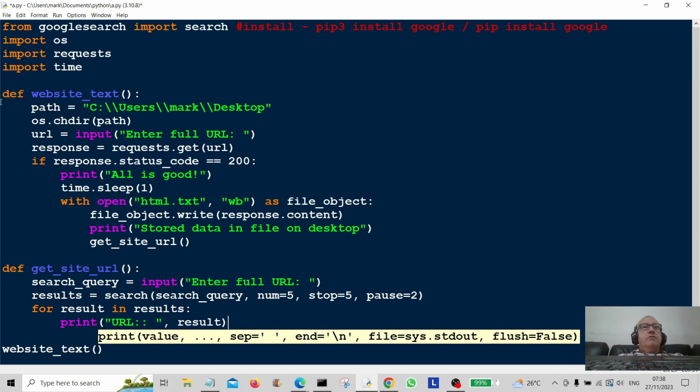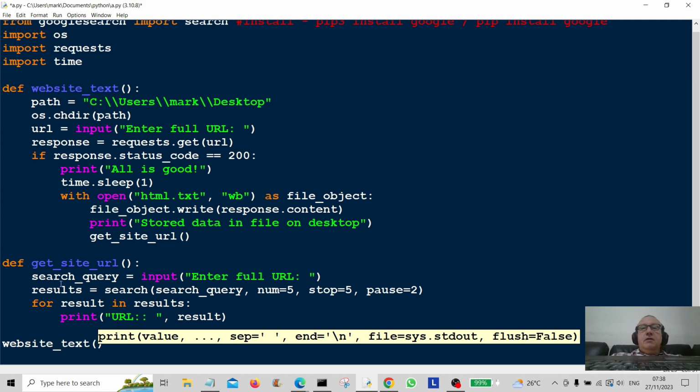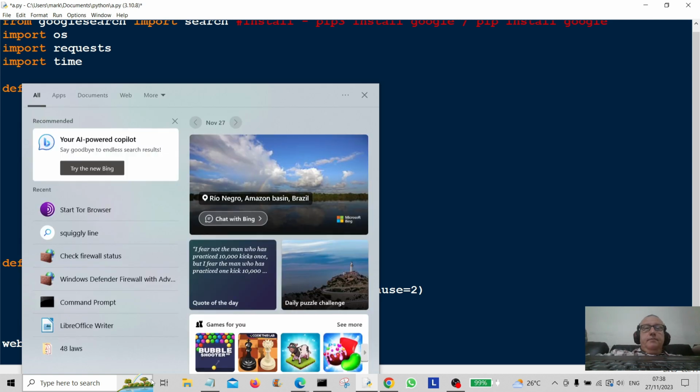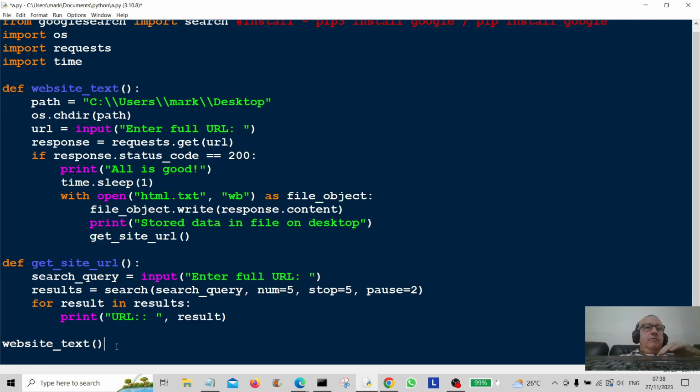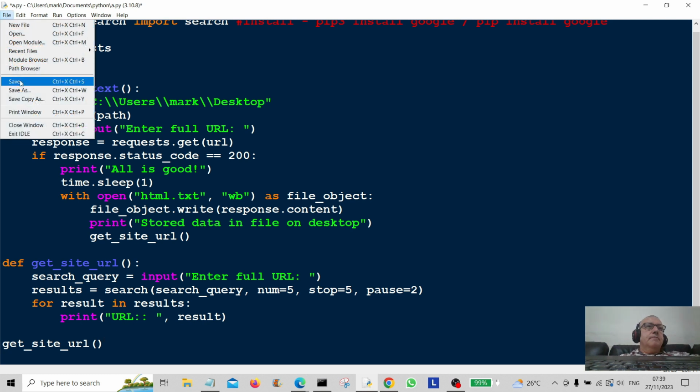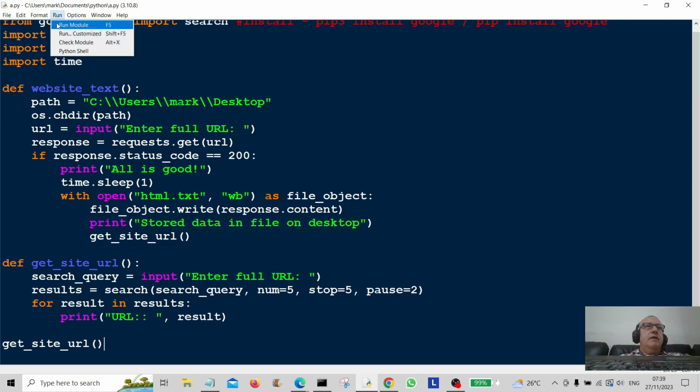Right, so I'm not going to run this program from the start to the finish. I'm going to run this part of the program here. So I'm just going to change that to call get_site_url. Let's save that and let's run it.